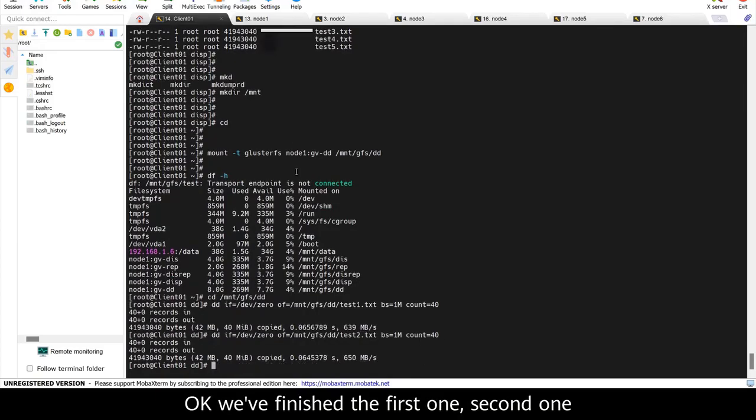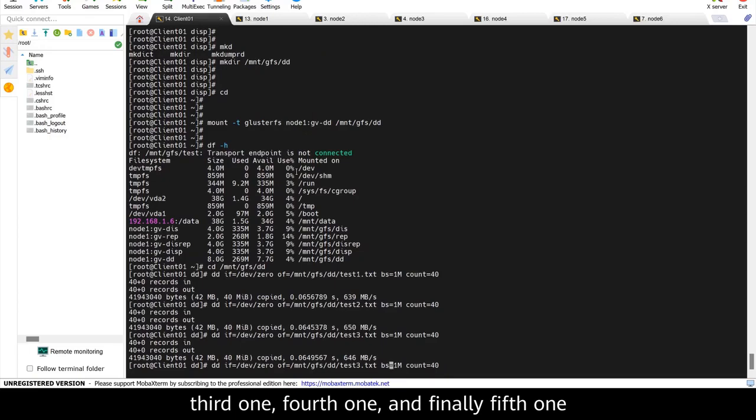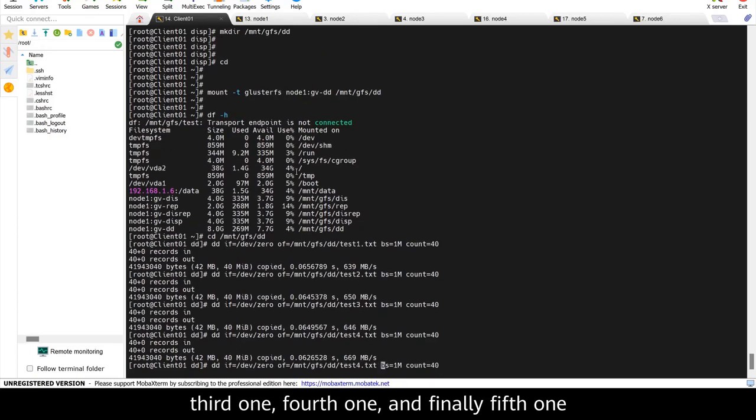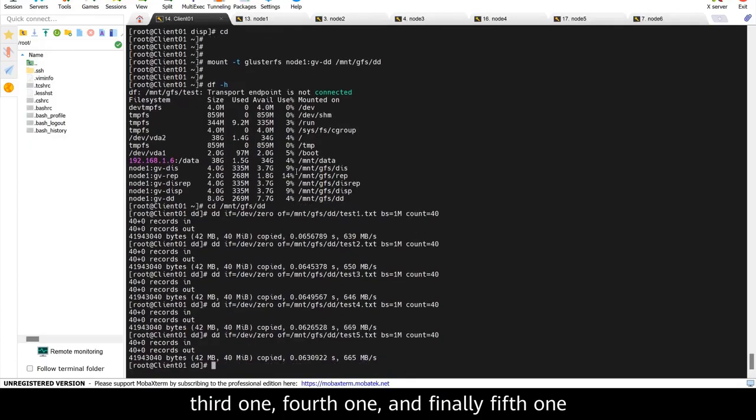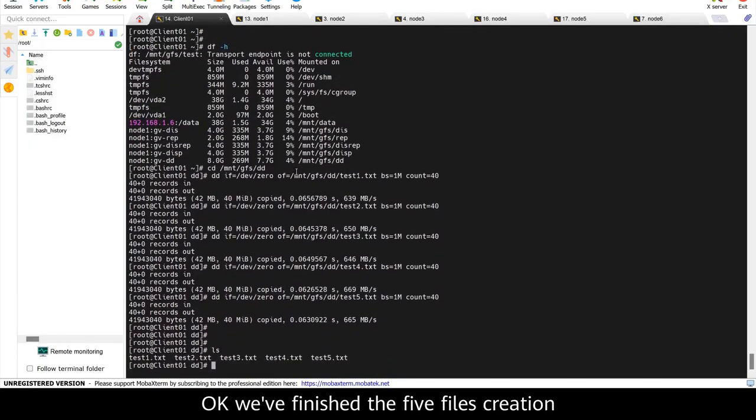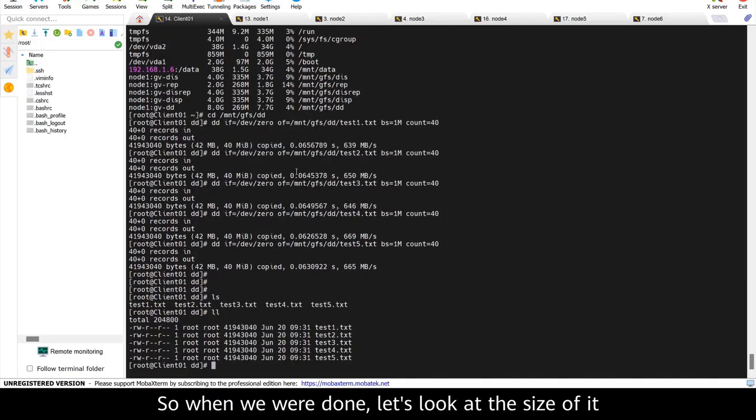Okay, we finished the first one, second one, third one, fourth one, and finally, fifth one. Okay, we will finish the 5 files creation. So when we were done, let's look at the size of it. And it's the same 200 megabyte.